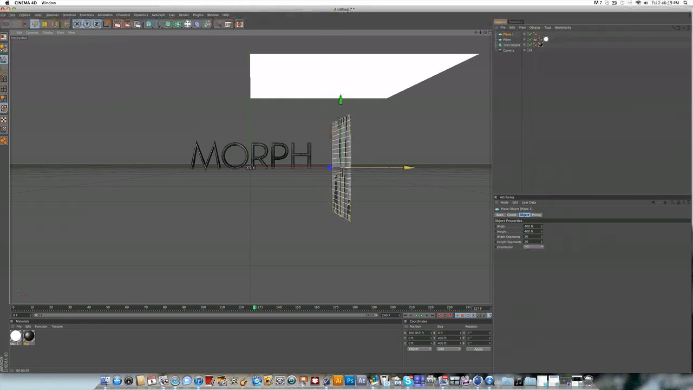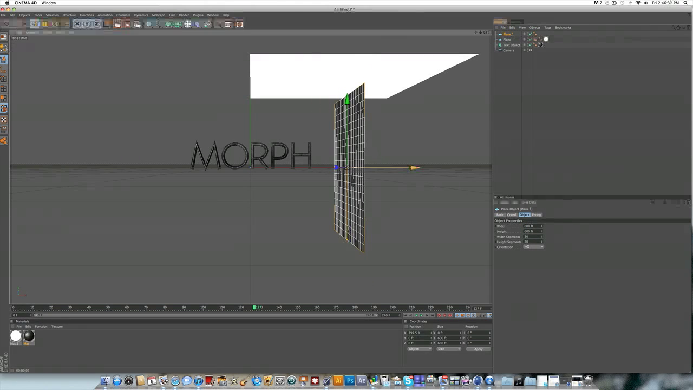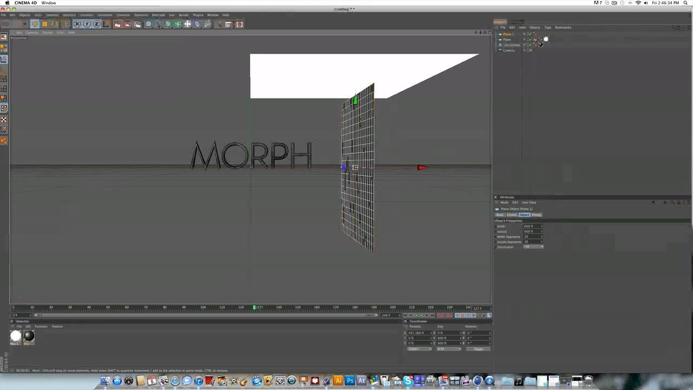Just going to drag this a little bit out of the way. And we're going to type in 800 by 800 for the width and height. Or maybe 600 by 600. Just going to drag this to the right a little bit more. So we just want basically a plane that's a little bit to the right of the text.